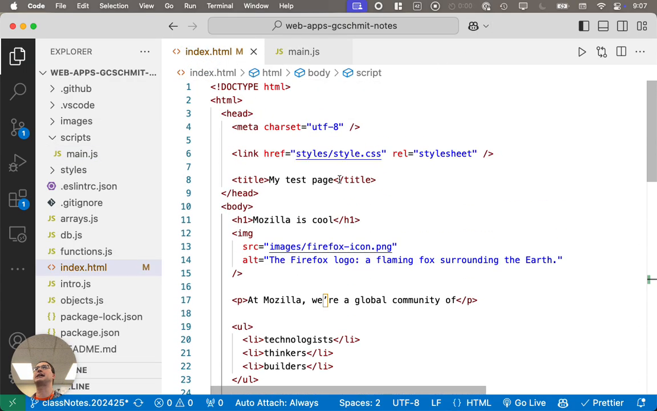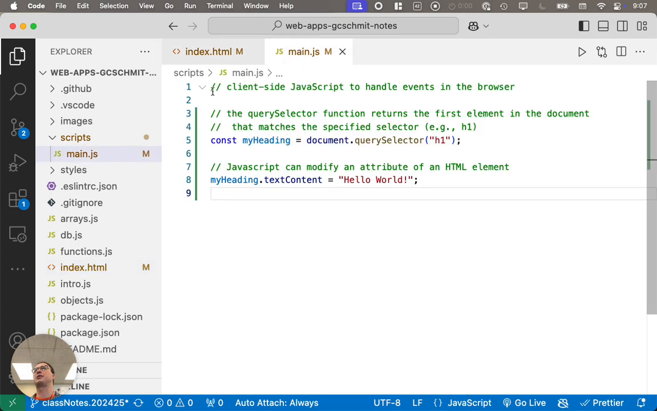And if we look at index.html, here is the first header in our document with the text Mozilla is cool. What this means is when the web browser loads this web page and includes this JavaScript and starts running through this code, it's going to change that text to say hello world. This is just an example. It's not particularly useful. If we wanted it to say hello world, we would just change it in index.html, right? But we could do this in response to different user interactions, conditions, other things like that.